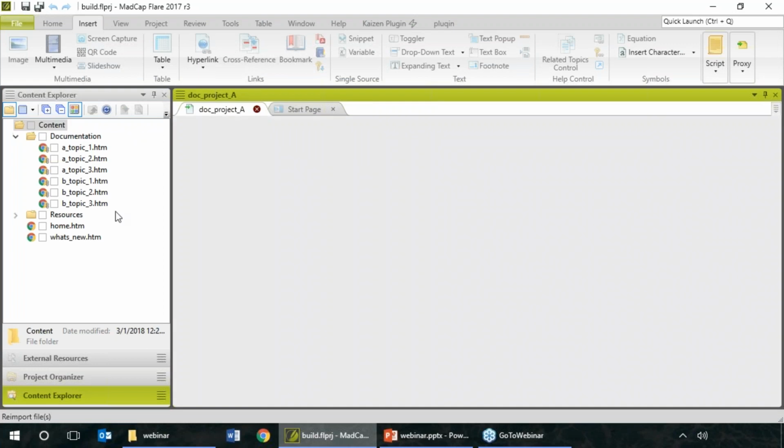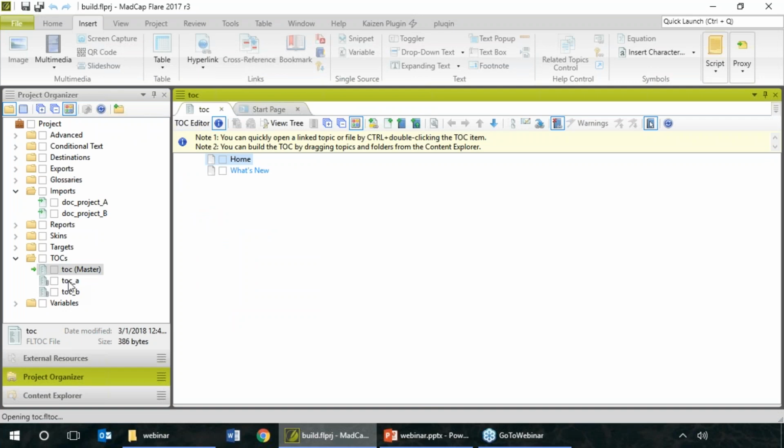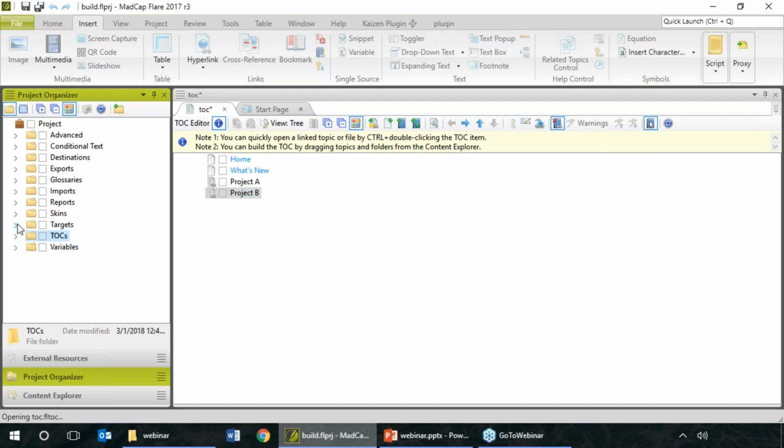But to show you the end result, I brought over these two TOCs, and I'm going to use my TOC merging trick. I'm just going to drag everything from TOC A and TOC B in here. I'll name this Project A. I'll name this Project B. So I'm going to have all the topics from A and B, plus a home topic and a what's new topic that I'm keeping in my build project because it applies to everything. It's not A or B specific.